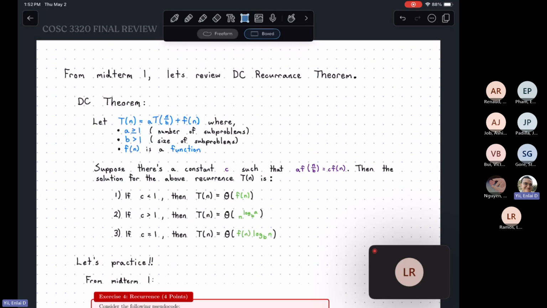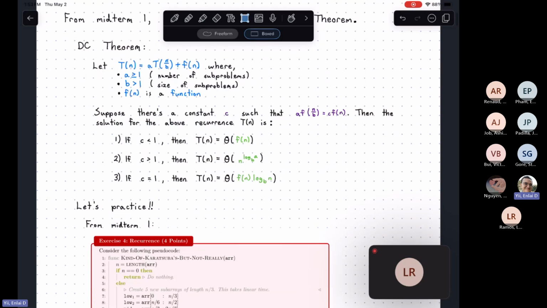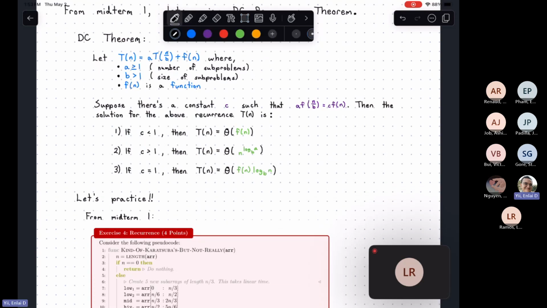DC recurrence theorem, a little recap of what it is. Basically, we're going to let T(n) equal a T(n/b) plus f(n), where a is the number of subproblems, b is the size of those subproblems, and f(n) is just the time to solve these subproblems. And then the most important part is the bottom part: there's a constant called c, where a times f(n/b) will equal c times f(n). And the solution is going to be based on whether c is less than, greater than, or equal to 1.